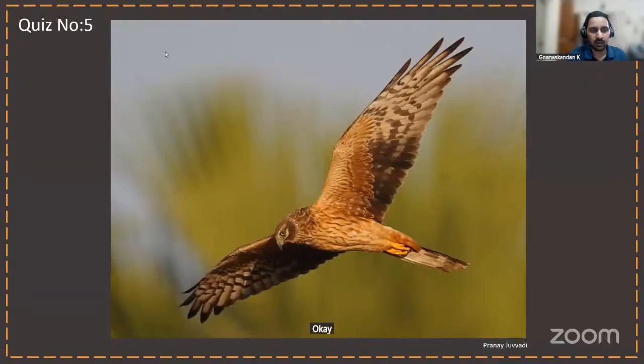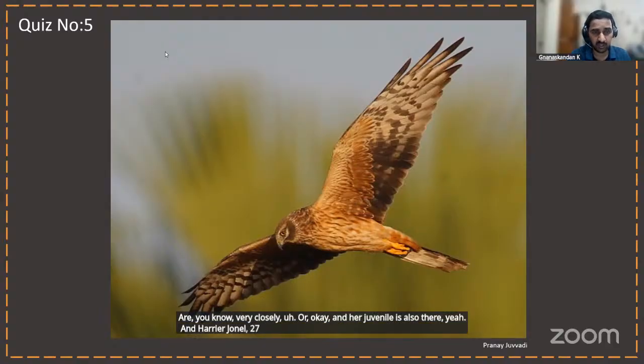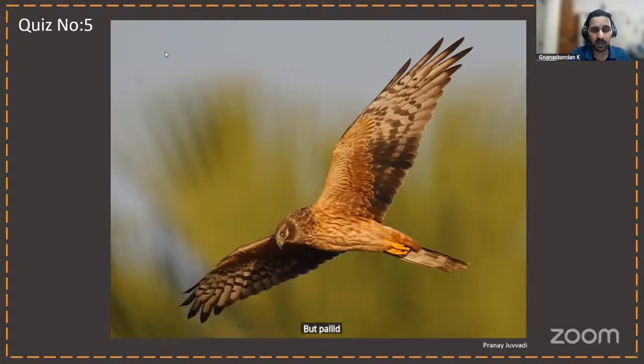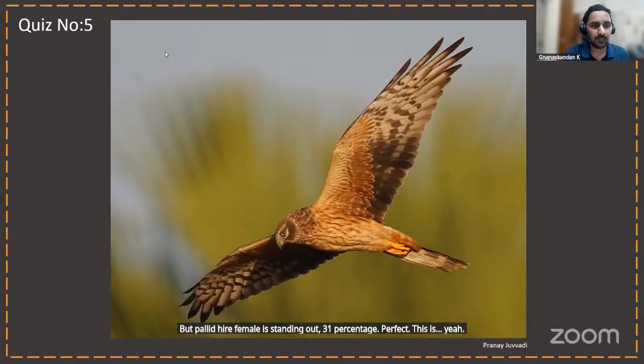Okay. Can we end the poll? Okay. So the Hen Harrier female and the Pallid Harrier female are very close, and Hen Harrier juvenile is also there. Hen Harrier juvenile, 27%. Hen Harrier female, 26%. But Pallid Harrier female is standing out, 31%. Perfect. Now the reason we have got Hen Harrier juvenile and Hen Harrier female answers, and also Eastern Marsh Harrier female, is because of this P6.